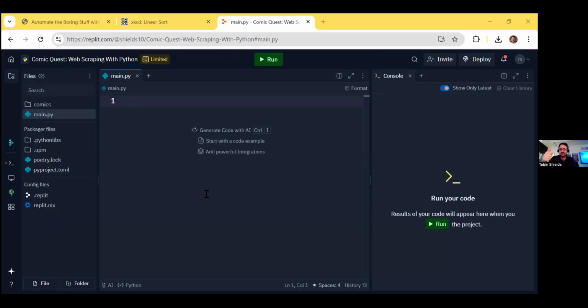Awesome. Stephanie, does everything look okay? Are you able to see what looks to be like a code editor? Yes. Awesome.